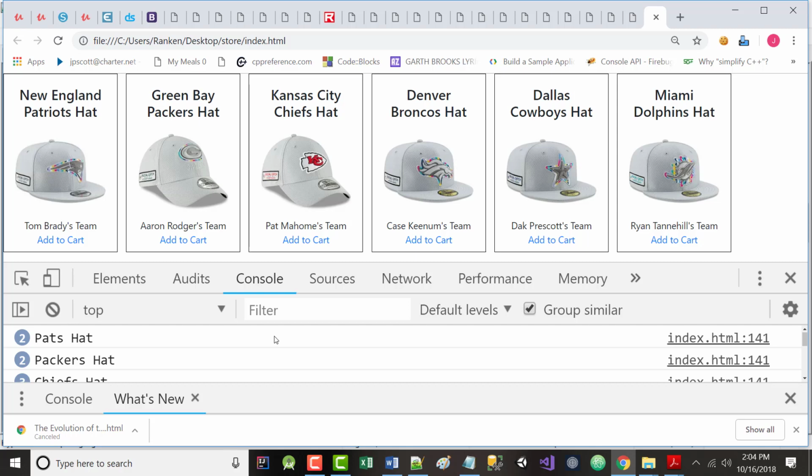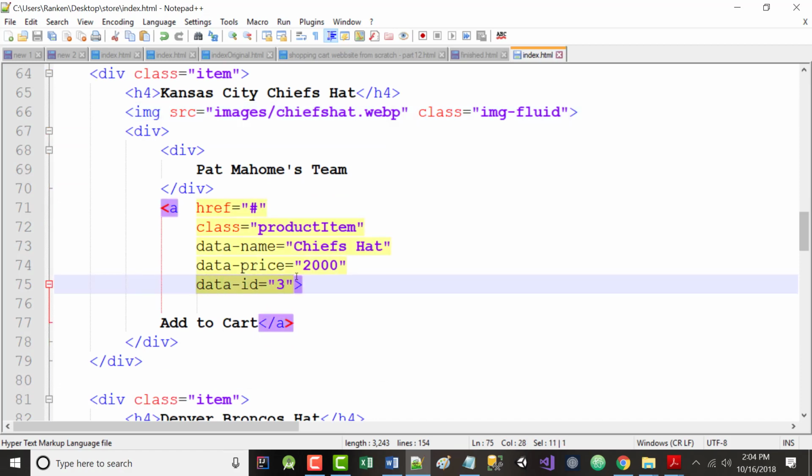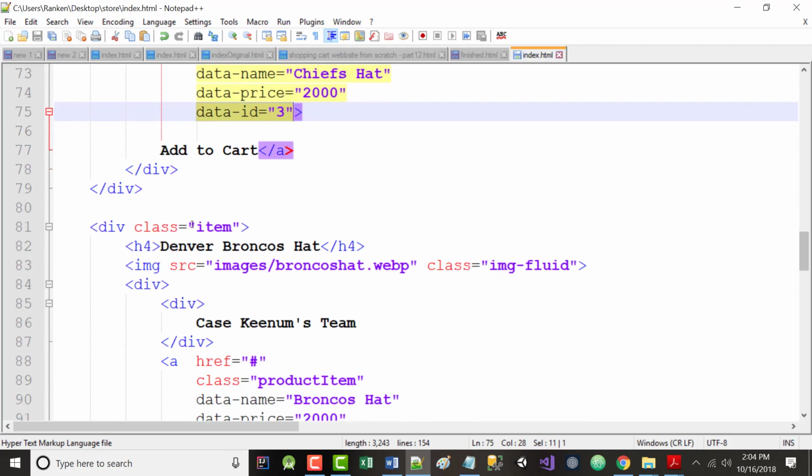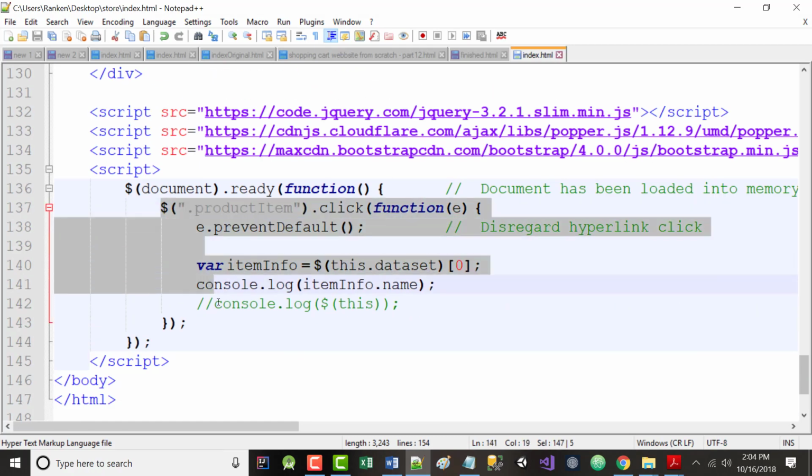Now, if yours doesn't do that, the first thing to do is to go back. If you look on the screen, make sure you changed all those data IDs. Make sure your data IDs are 1, 2, 3, 4, 5, and 6. And if you say, well, mine is, it's still not doing it, then go down and make sure that you've got the same code that I've got down here. Those are the only two things we changed, so it should be one or the other.